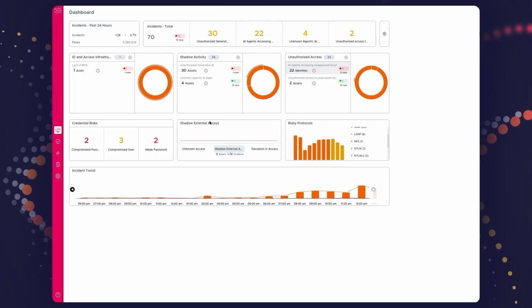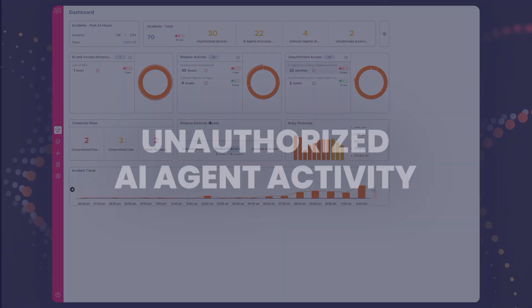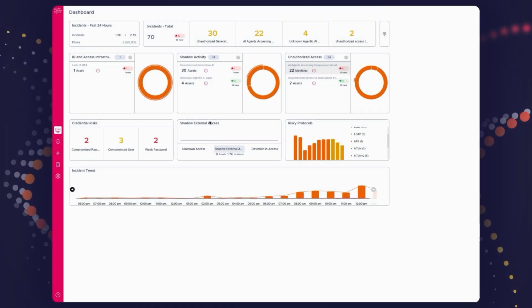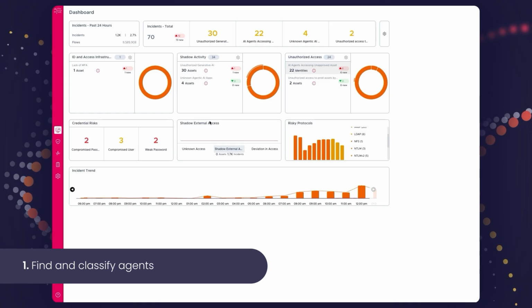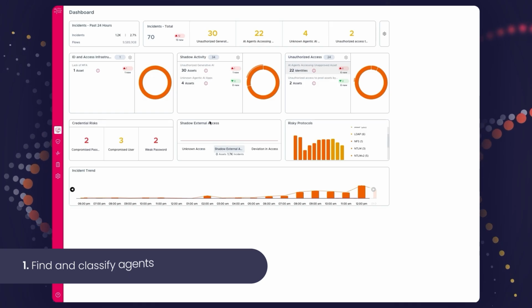Hi, today I want to show you how AuthMind can detect unauthorized AI agent activity in your environment and how we can remediate that using AuthMind Automations. But first, we need to establish that we can find the agents in the environment and classify them as such.